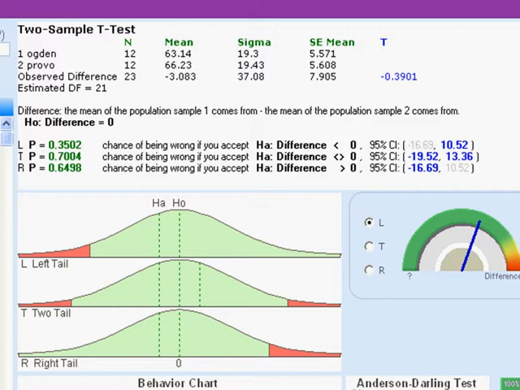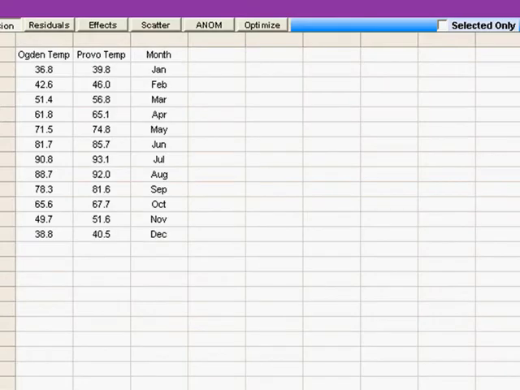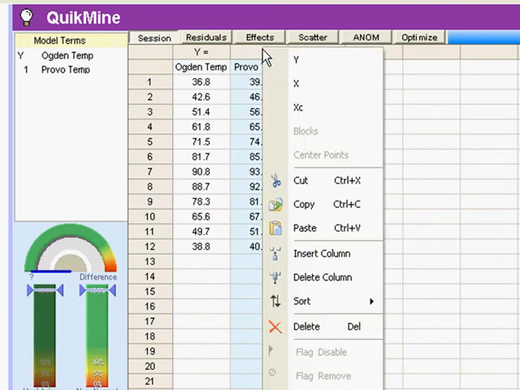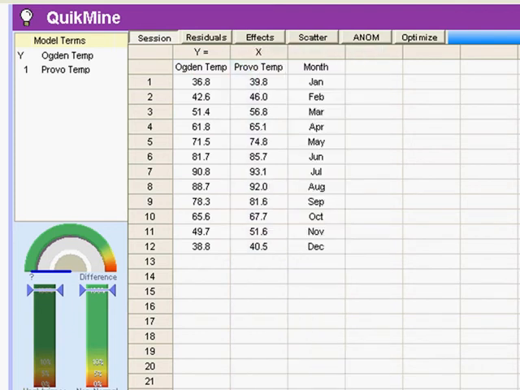But let's take a look at the same data. Whoops, not there. I've got the same data loaded over here. Here are my Ogden temperatures. Here are my Provo temperatures. And just for reference, I put in my months over here. Same data, and it doesn't matter which of these I designate as X and which is Y. That's arbitrary. Let's see what happens when we do that.